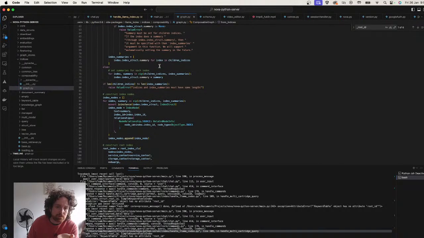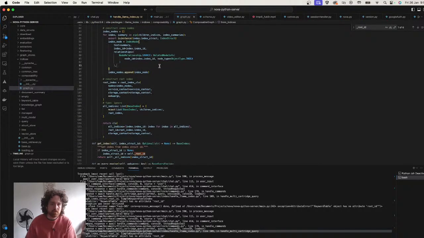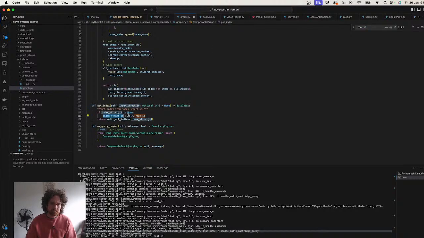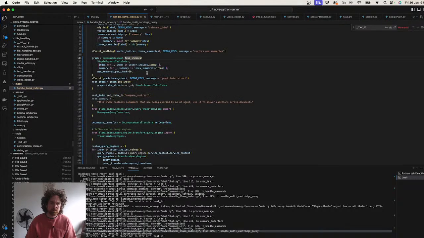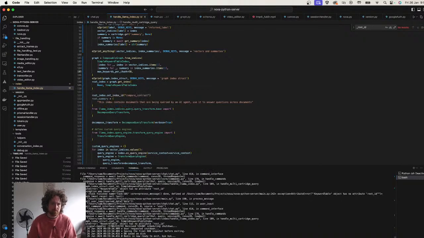One good thing is we're getting through creating the graph, which is good. Okay, so maybe I can just leave that as none. Let's see what happens.